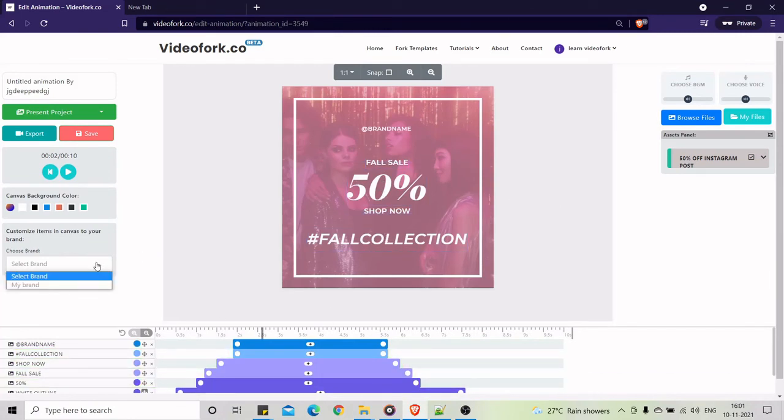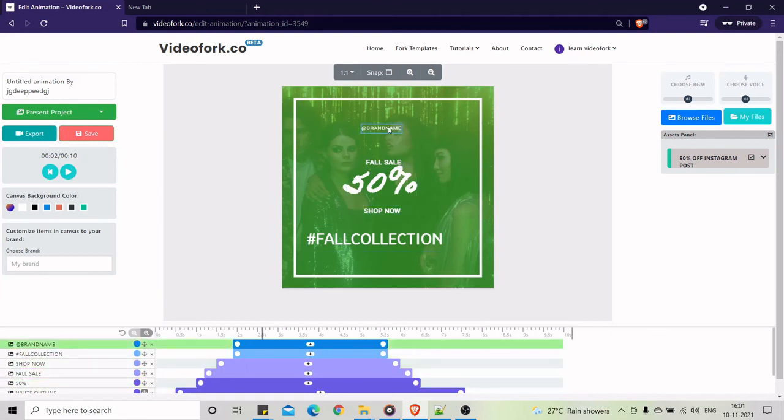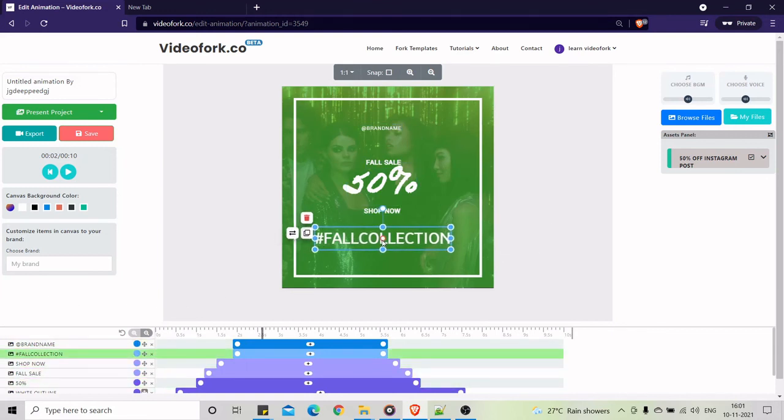Now I'm going to choose our brand in the brand panel at the bottom left corner. When I choose our brand from the drop-down list, the elements in our group will be customized to the options we chose while adding our brand. That's it. All the elements in our project is now customized to our brand in just one single click.